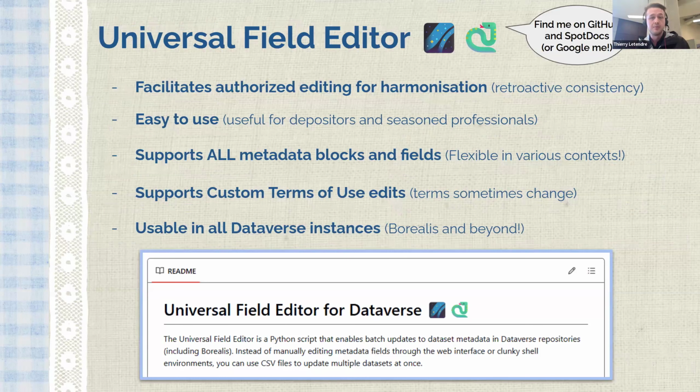And this led to the development of the Universal Field Editor. We needed a tool that allowed for metadata harmonization across different collections and different data sets. We also needed it to be easy to use for future students, for future supervisors, for lab managers, for anyone that is actually handling their own collection. We also needed it to support all metadata blocks, which also includes the GeoPortal and future metadata blocks that are being developed. This is going to be an update later on.